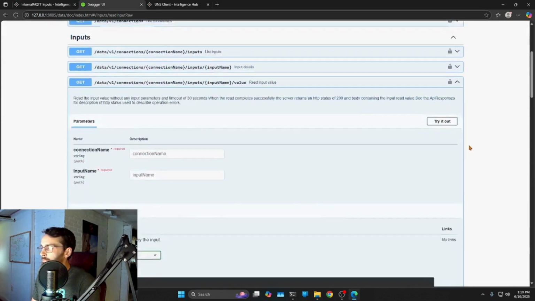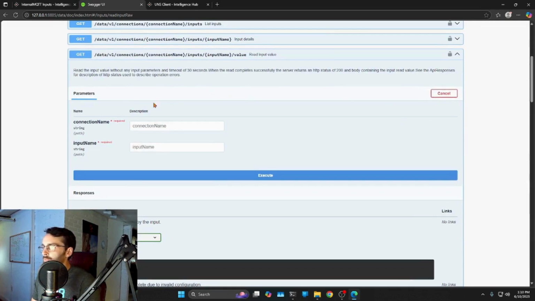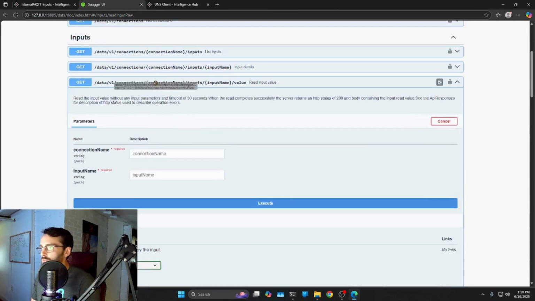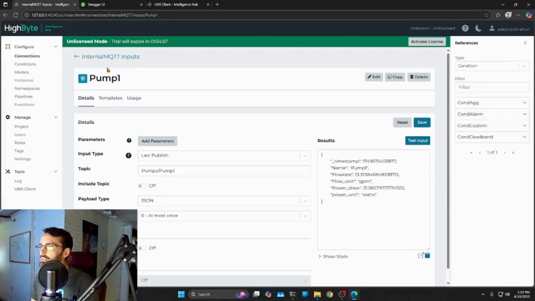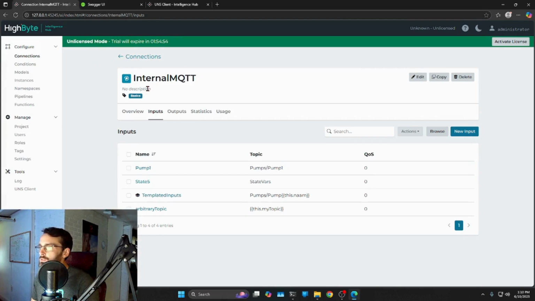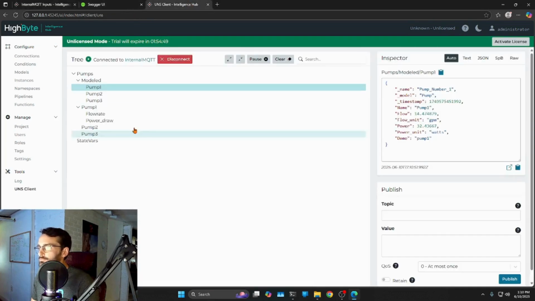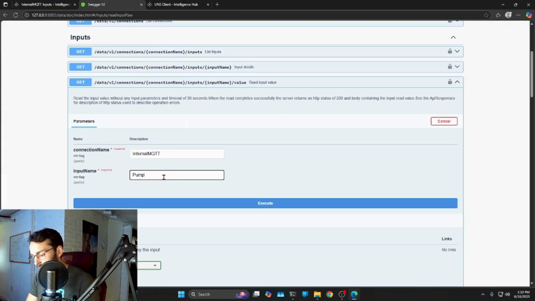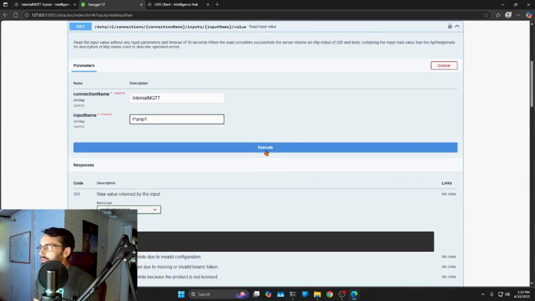So I'll break this down. I'm going to say try it out. What was the connection name? That's one of the fields that we need for our API, connection name. And it was internal MQTT. Make sure I spell that right. And this is case sensitive. And then let's see. Our input name is the connection, no, the input, excuse me. So we got our connection there, and then our input is pump1, right? So connection is internal MQTT, and then input is pump1. Whoops, excuse me. Pump1, great. And then I can execute that.